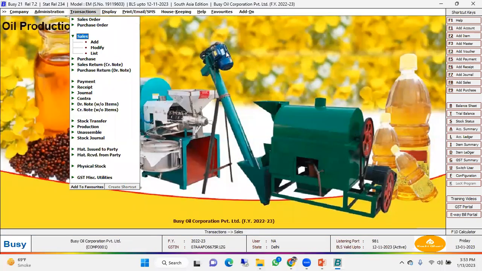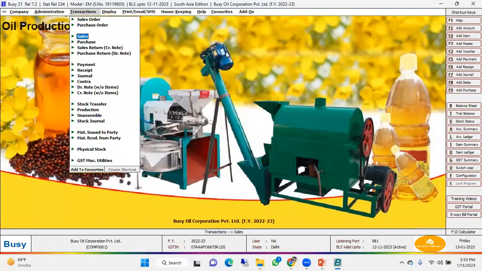So this configuration you can implement in Busy accounting software like this. So all the configuration in the manufacturing unit you can configure easily.